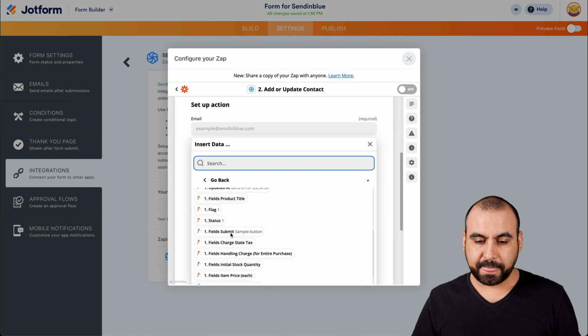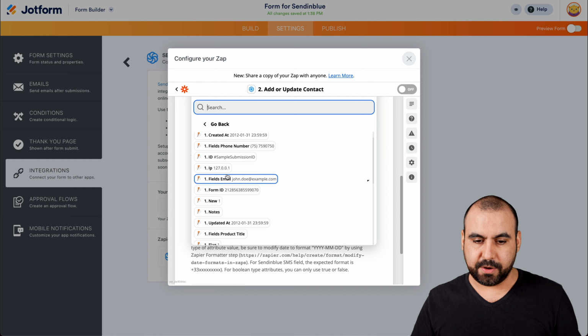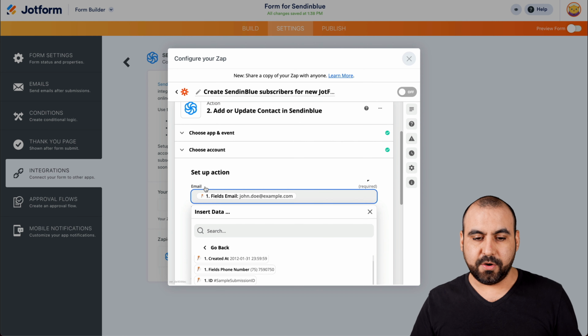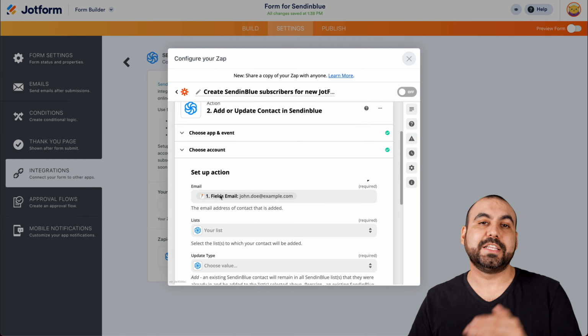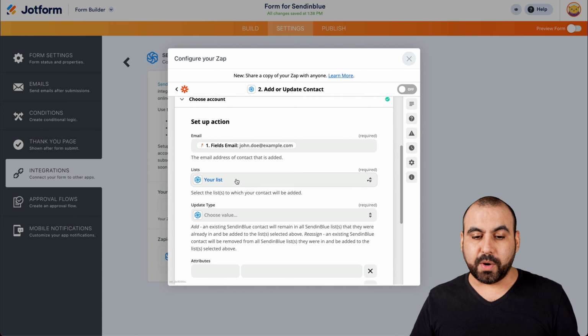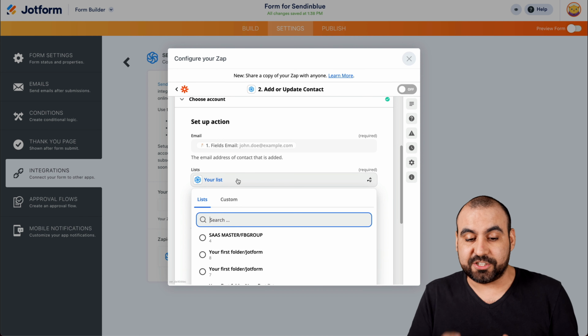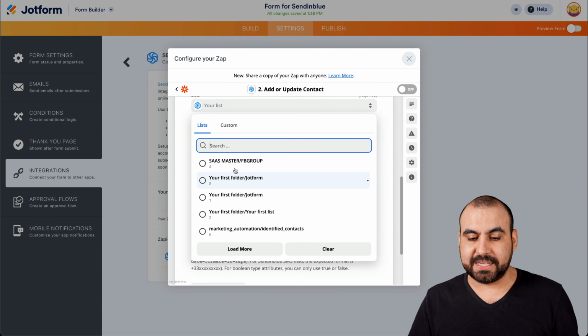Let's go down here, a little bit further. No, it's up here. Here we go. Okay, email field. So the email from Sendinblue is tied to the email field from our Jotform submission, okay? Do we want to choose a list for this? So if we want to place this contact in a certain list, we can do so by selecting it.